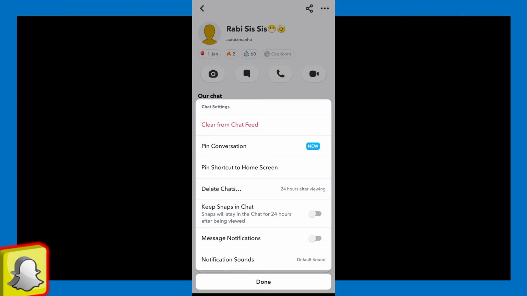If you want to disable all the Snapchat calls, you can follow the same steps for each user you want to disable calls from. Please note that Snapchat does not offer a direct option to disable calls completely, but the steps above can help you manage and disable calls from a specific user or all the users on your account.